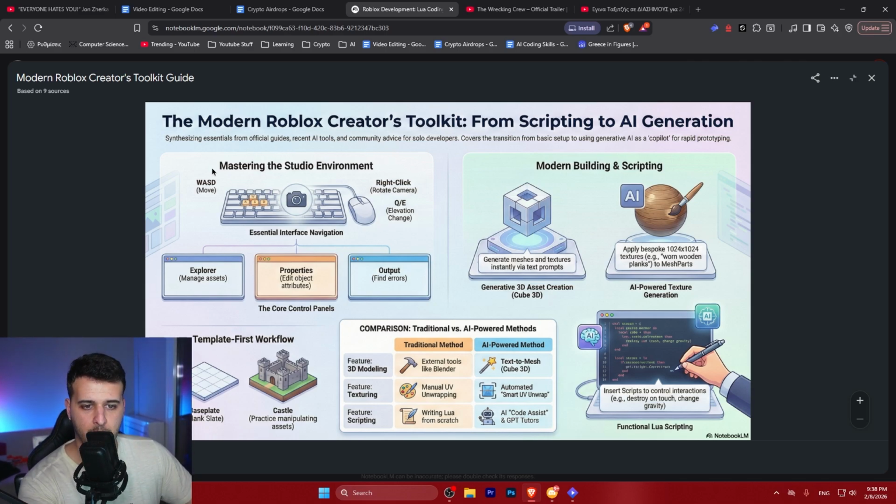So this is like mastering the studio. So how we navigate into the Roblox studio. This is great. How we can build. So we have 3D creation and AI powered stuff, which is great. We could also work with templates, and also it shows the difference between the traditional methods like Blender or using AI powered stuff for each of the cases. And finally, it talks about Lua and how you could use it perfectly. So this looks absolutely amazing.